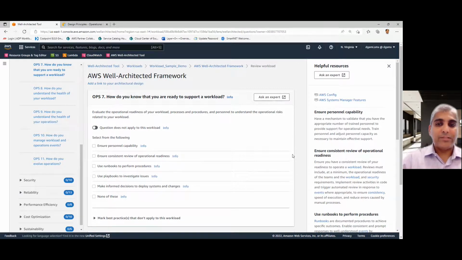A lot of times what happens is the development team or the application team develops something, and then they hand it off to another operational team that's going to manage the day-to-day operations of that application. So making sure that the operations team has a good understanding of what needs to be done with this application. That's what the first item is talking about.